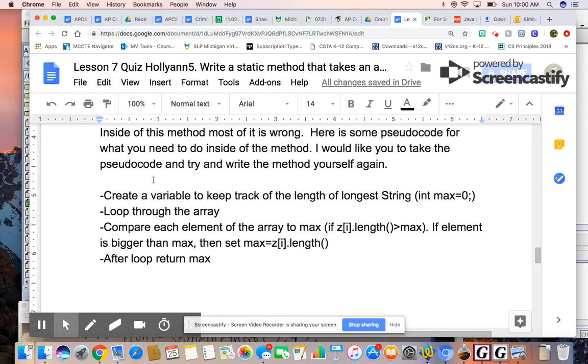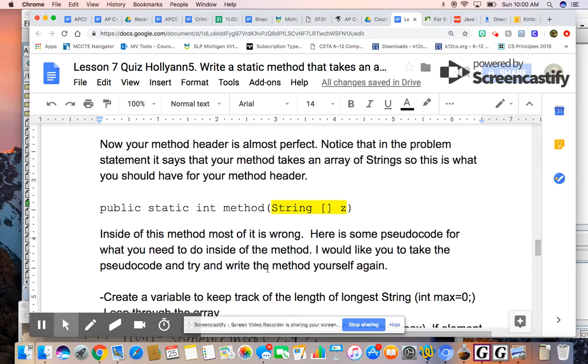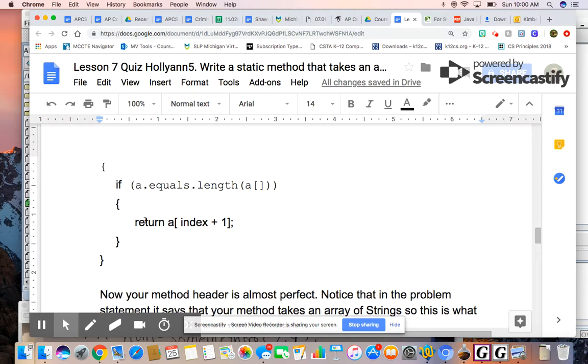Okay, so after you're all done with the loop, since you've stored the length of the longest string in the variable max, all you have to do is return max. So what I want you to do again is start with this method header, and then you're basically going to rewrite this part. So if you can do that for me, I'm happy and willing to update your score.